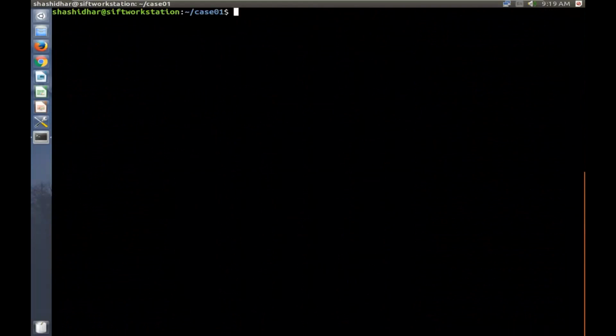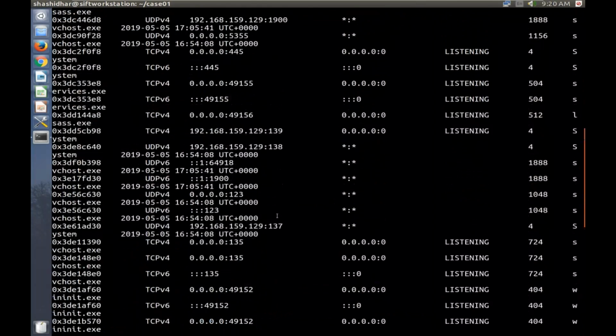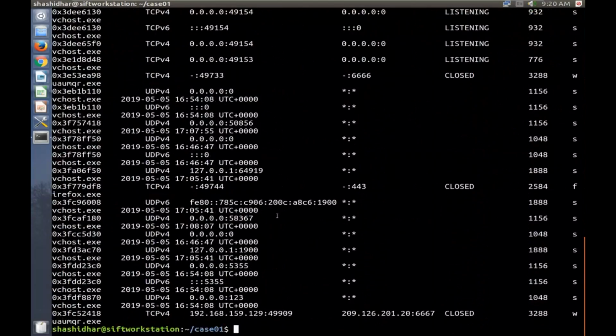Okay, so let me use the network related things. Since you are interested in the network things, we shall use a plugin called NetScan. This will give the information of what connections the system was making at that point in time. So now it is scanning the system. Let us see what it is showing.